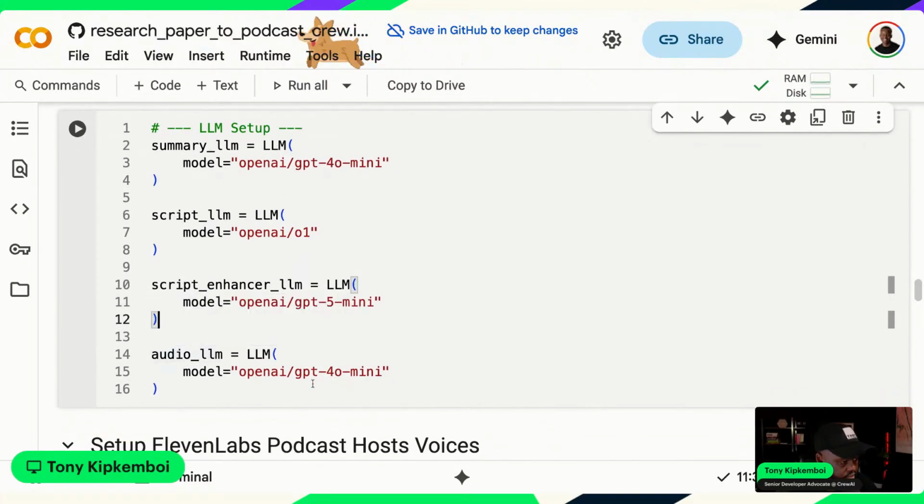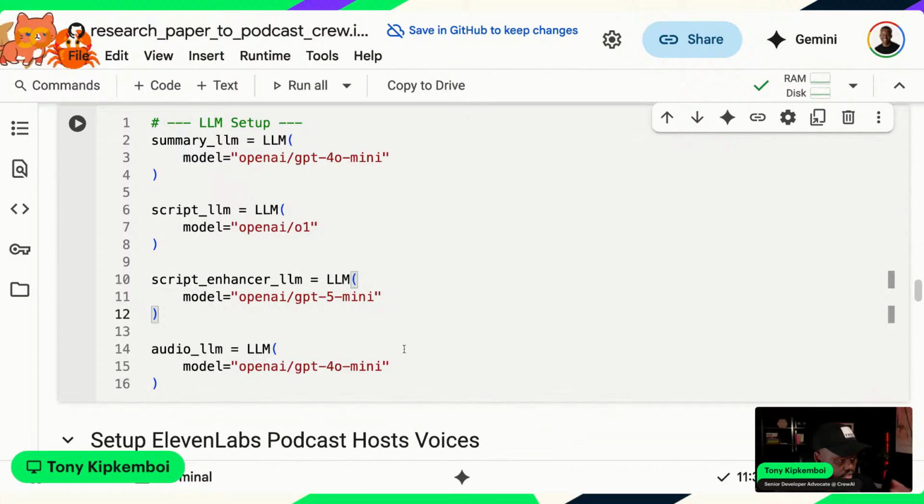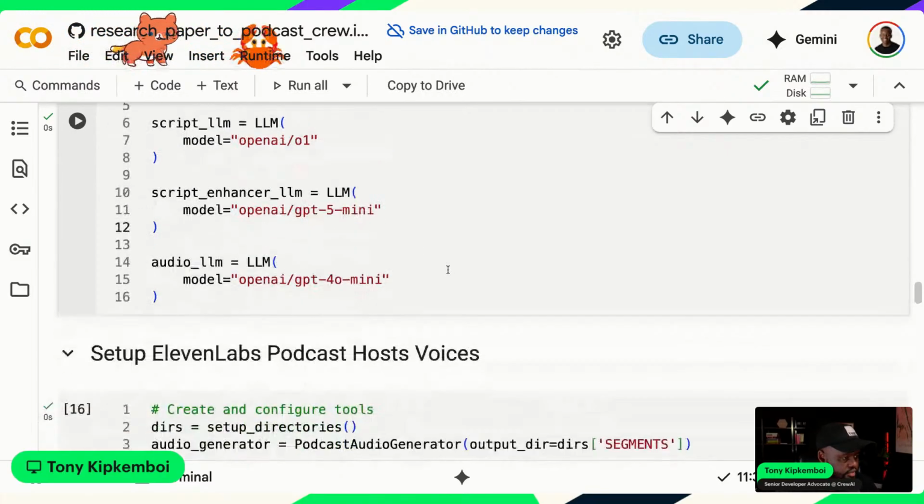And then the audio LLM here will be the one that generates the audio. So we don't need a powerful model at all for this because it's not adding any context. It's really just orchestrating the piece of generating the podcast. Now let's run that to make sure that's saved.